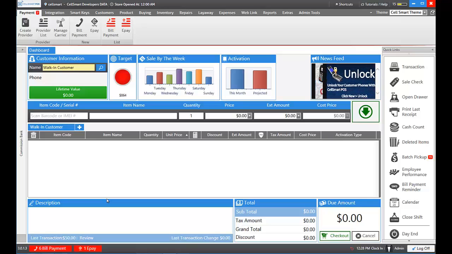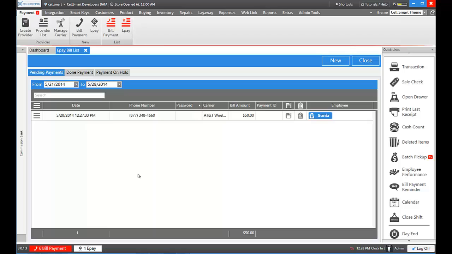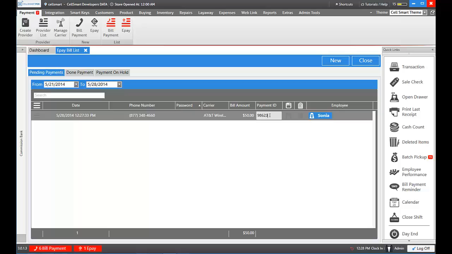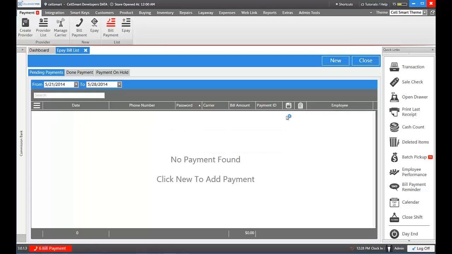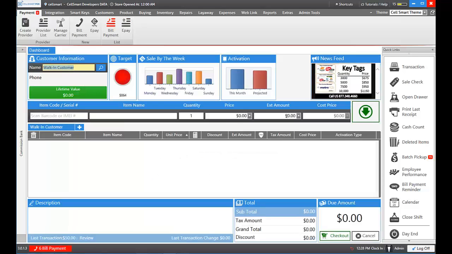At the bottom, you'll see it says One ePay. This means that there's one payment from ePay that's pending. Let's click on that, and we'll see the payment we just made. With the transaction ID or payment ID that we have from ePay, we can copy and paste that here. And next to that, there's a save button. Once we click on save, now the payment is completely done.